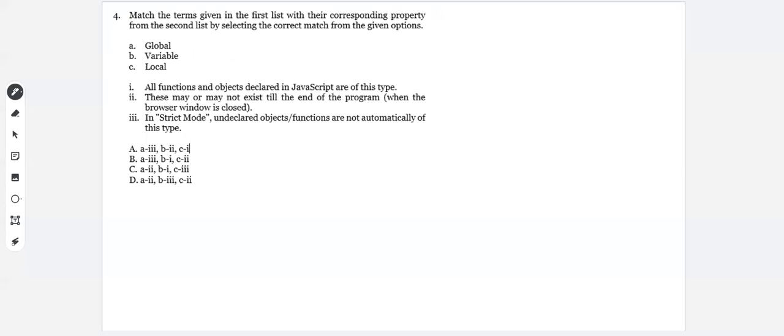All right, number four, match the terms given in the first list with their corresponding property from the second list by selecting the correct match from the given options. Okay, so we have global, variable, and local. For this, I'm just going to read out the answer and then go back and explain why that is the answer. So the final answer here will be B.